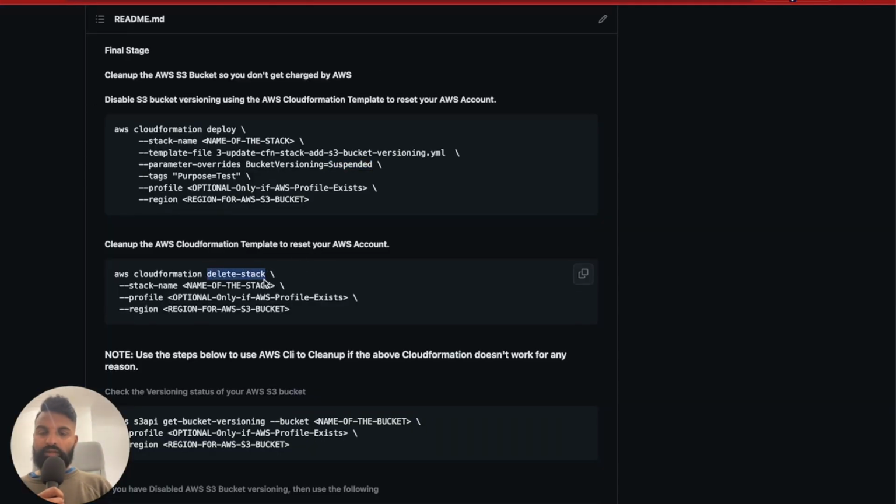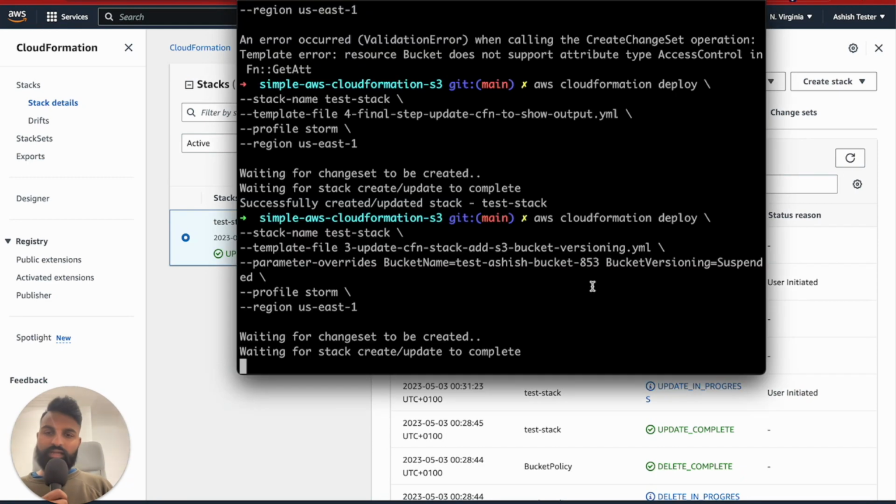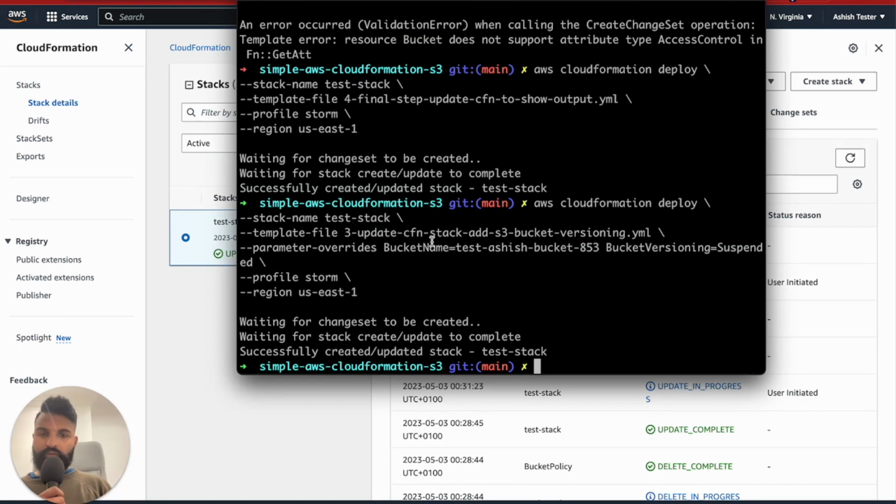Now I'm in a state that I can go back over here and run the delete stack command, which should delete my entire CloudFormation template. Just waiting for it to finish. Give me 1 minute. All right, so it's finished now.